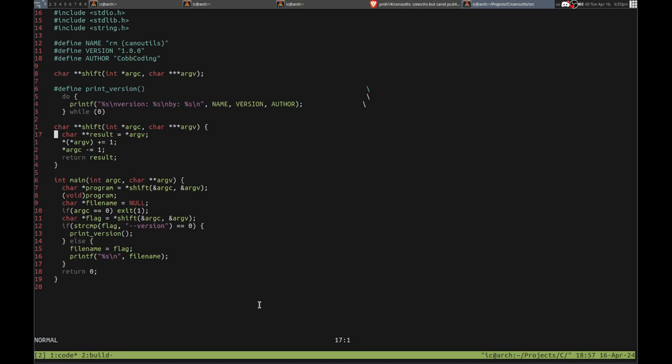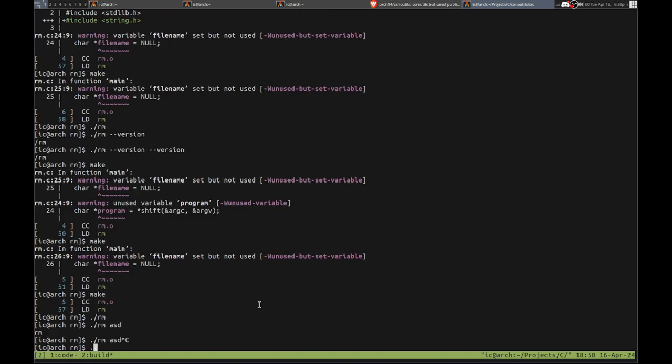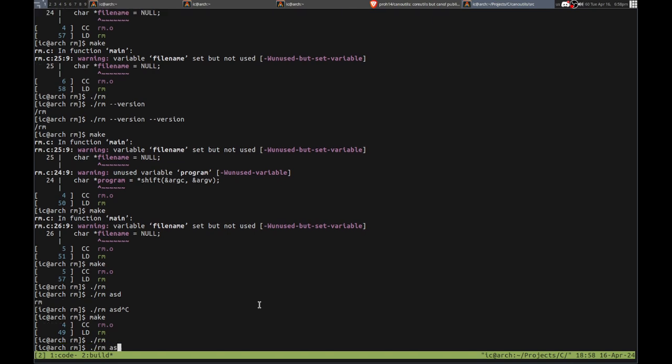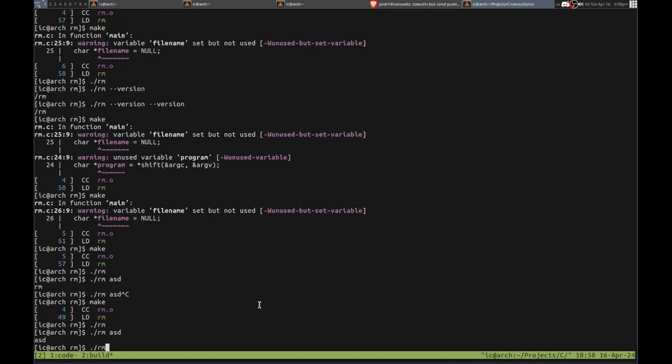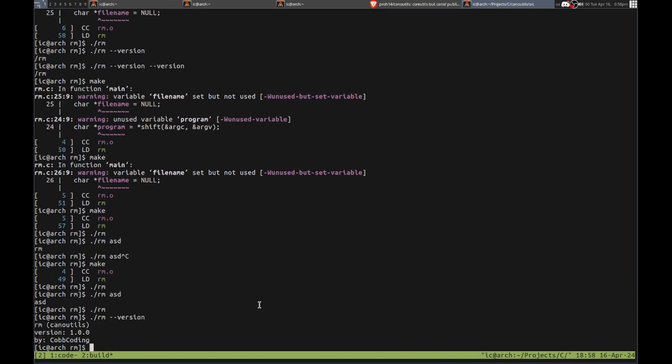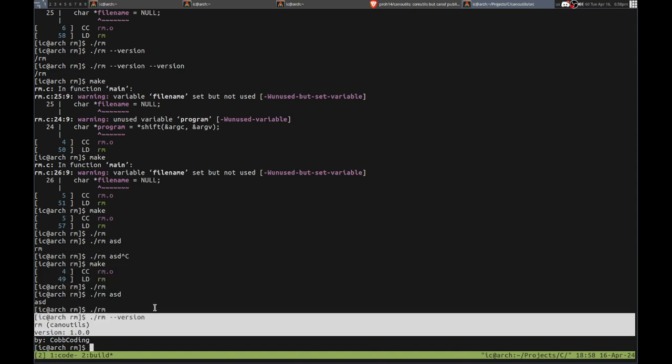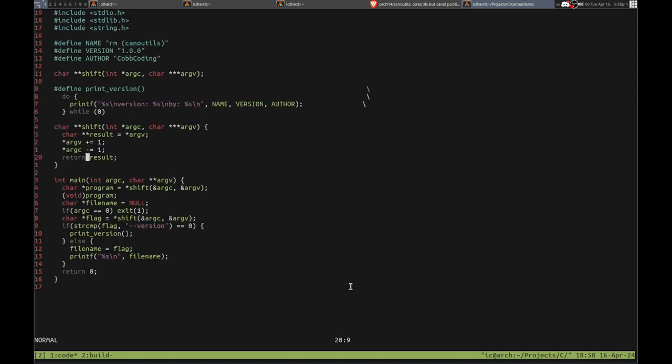Let's see. So that's the initial one, right? And we iterate it. Oh yeah, we want to do that actually, right? There we go. That is what I wanted to do. Yes. There we go. And then we can do version, and I'll print out the version. So there we go. One flag down. And let's see what else.